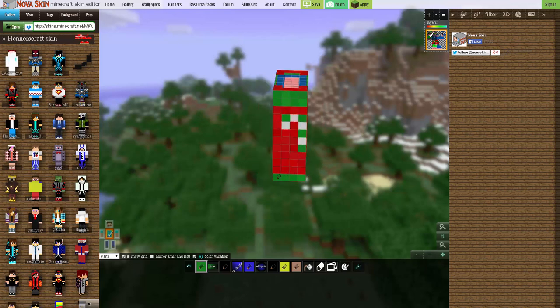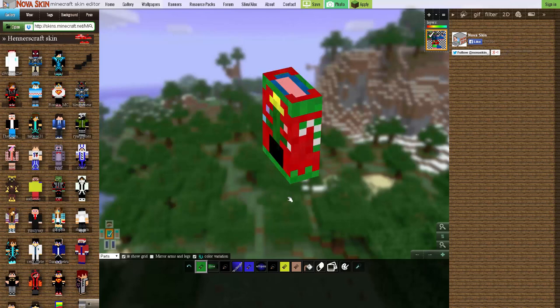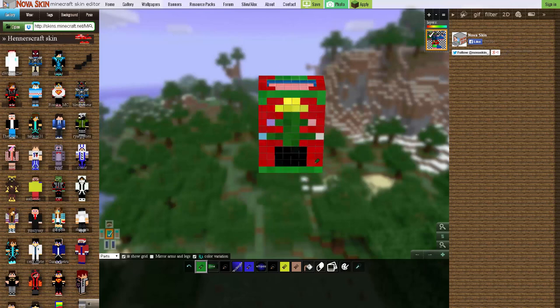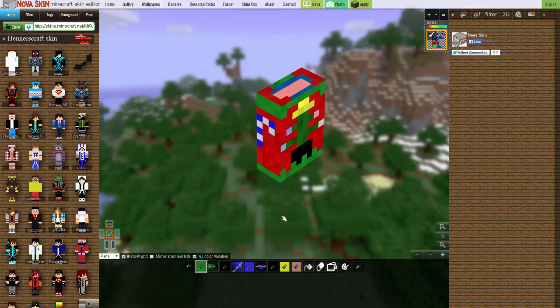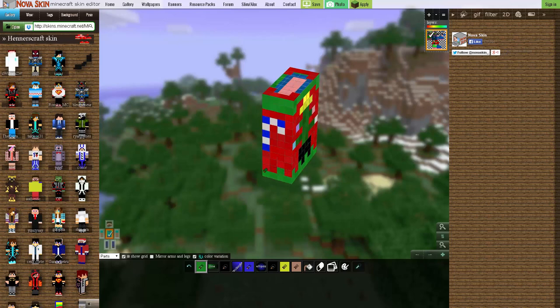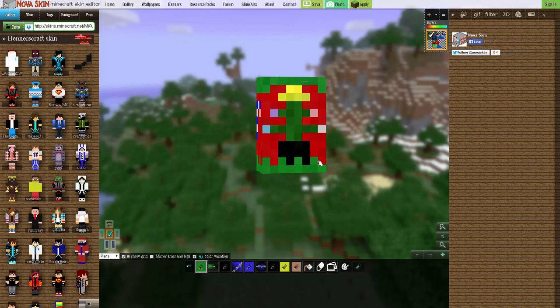As you can see, the colour variation, giving it a bit of variation here and there, just makes it stand out a lot more. It makes it a lot more colourful, in my personal preference. But there we go. There's the first part of the jumper.